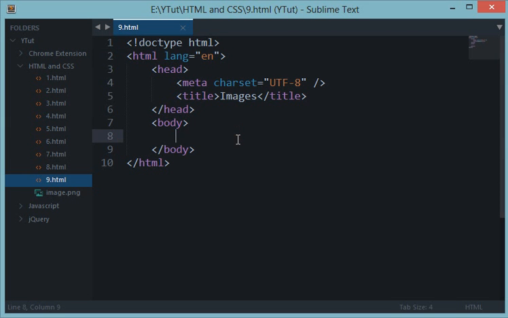What's going on, everybody, and welcome to your 9th HTML and CSS tutorial, in which we'll be discussing images in your HTML document. Now, images play a very vital role in your document because they make it graphical and user-friendly and act like a breakpoint in your document for the user to view.